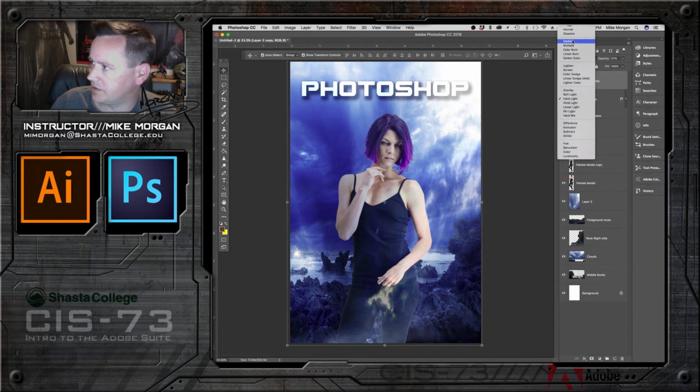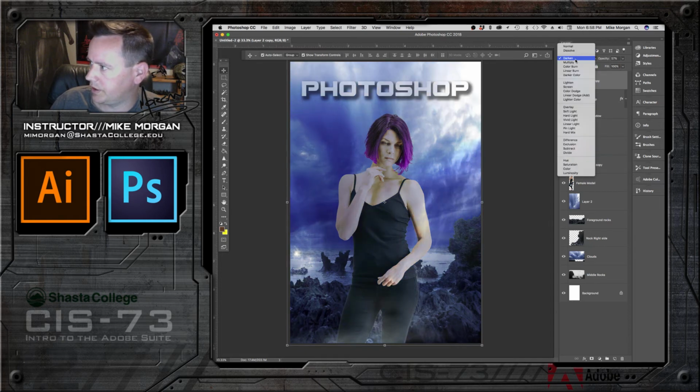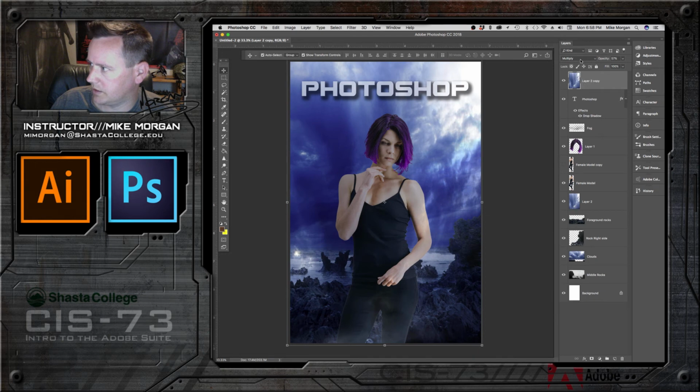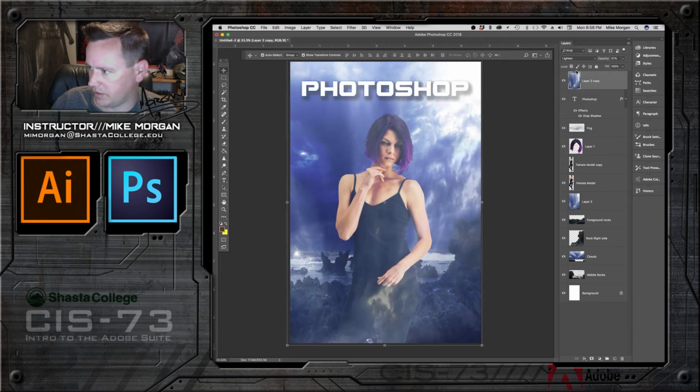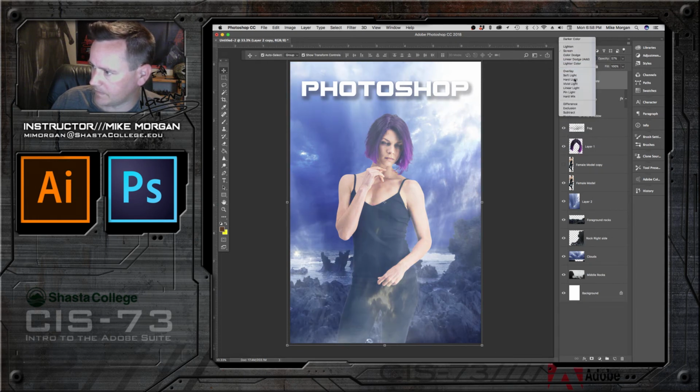Mess with these guys, these are really cool. Darken, multiply, color burn, linear burn. I'm just showing you all the coolness that it has. That's pretty fun. Screen, overlay.